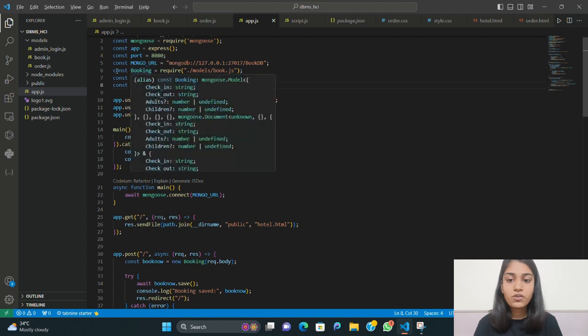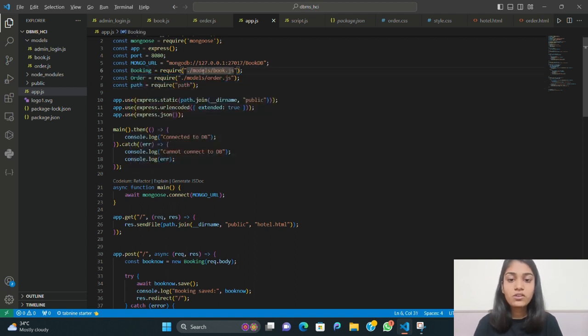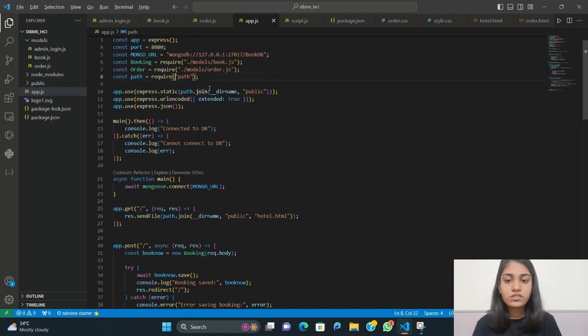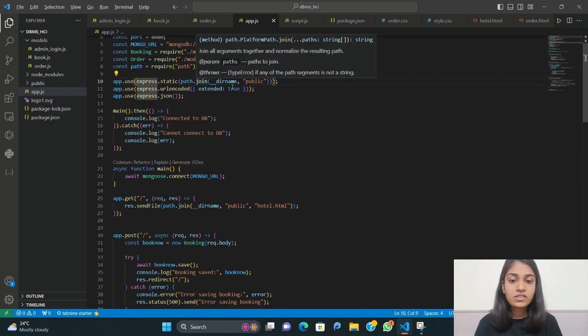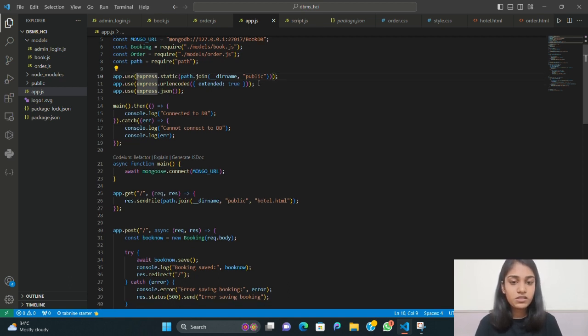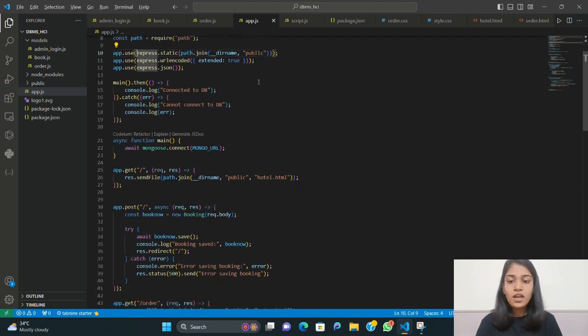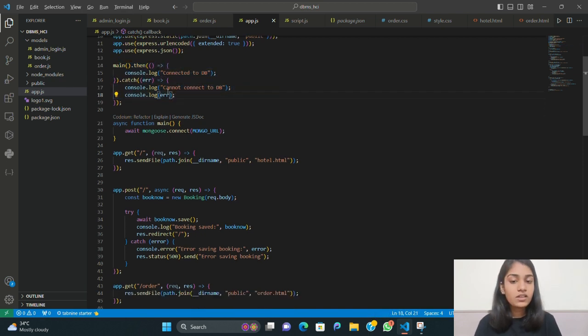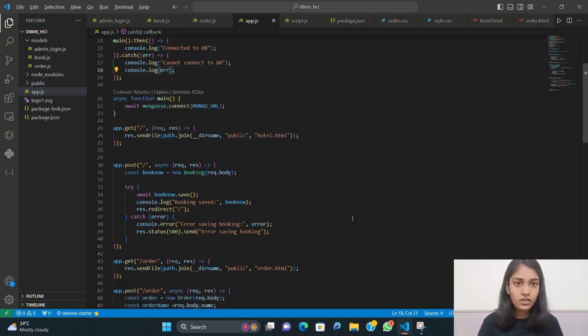Then I have written here const booking. You can see here const booking = require models/book.js. Here I have included the script which I have shown you from the models, that is the schema of the page, and here order.js for the order page, and const path = require path. Here I have used the static path join public. Public is the folder, that is, the main hotel.html page is included in this public folder. And here we will start it from main.then. If it gets connected to the DB, it will show connected to the database, and if it does not get connected, it will show that it cannot be connected to the DB, and it will throw an error.